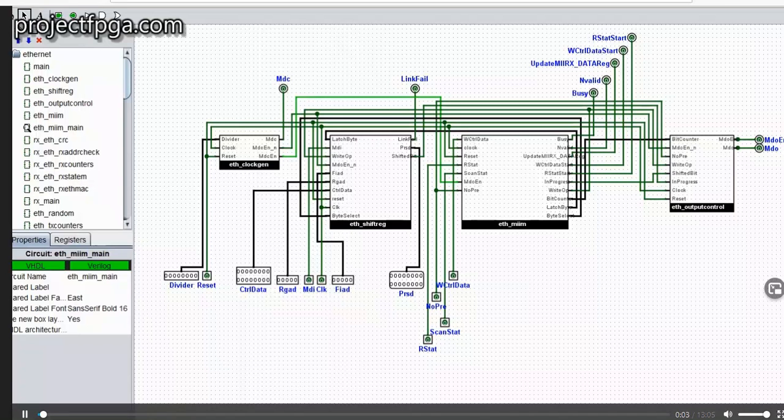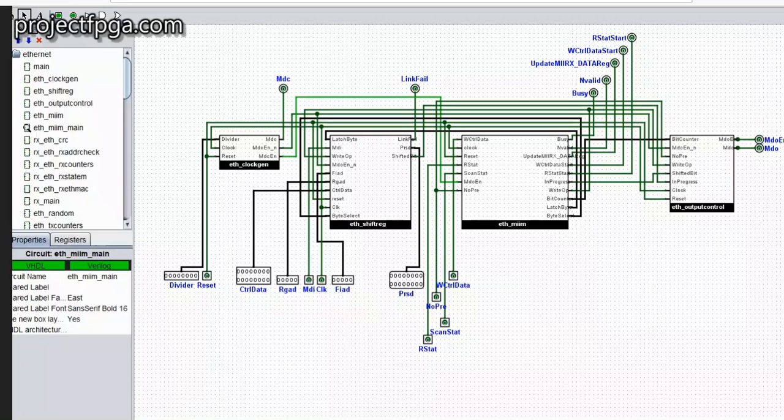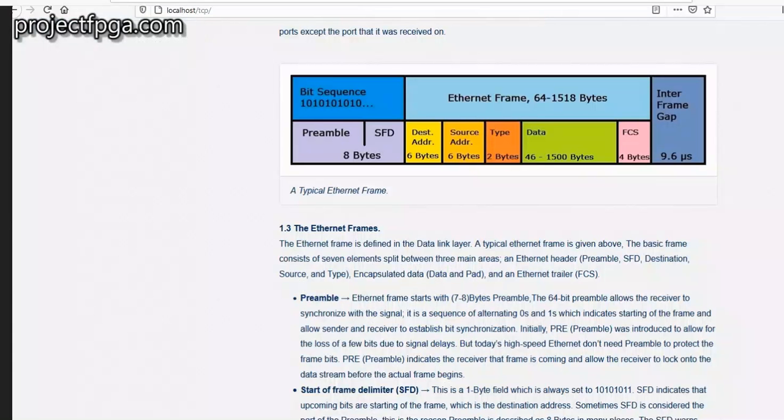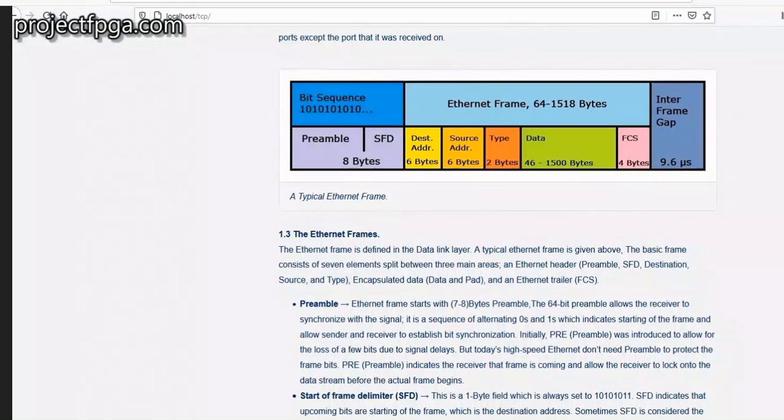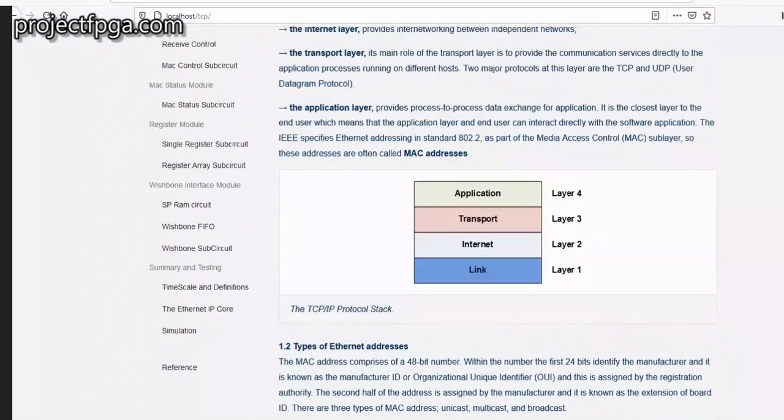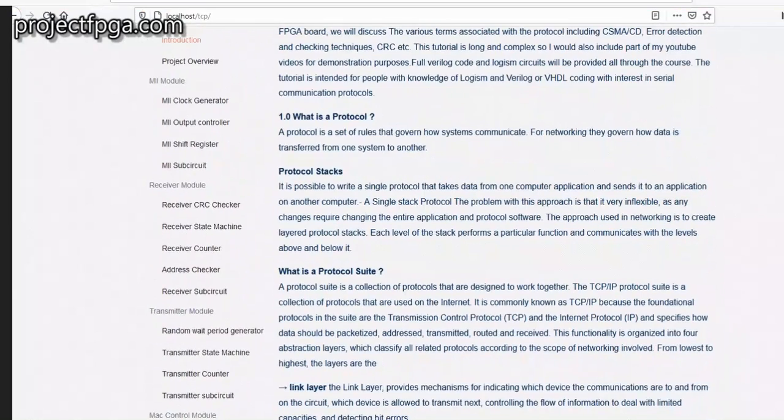This is lesson number 2 in the Ethernet IP core. In this tutorial, we'll be talking about the MII model, Media Independent Interface. This model is responsible for sending and receiving control data between the two sending and receiving devices.